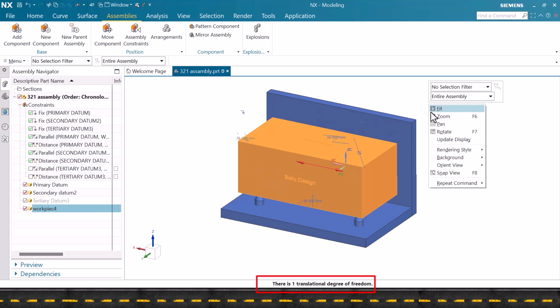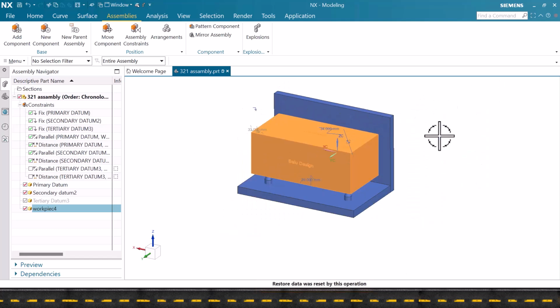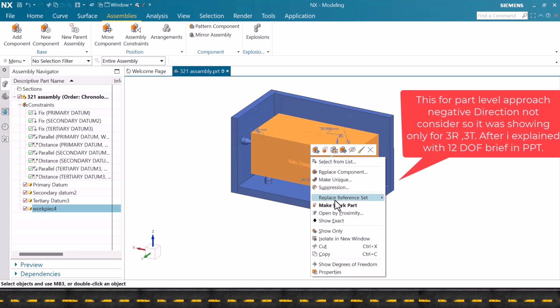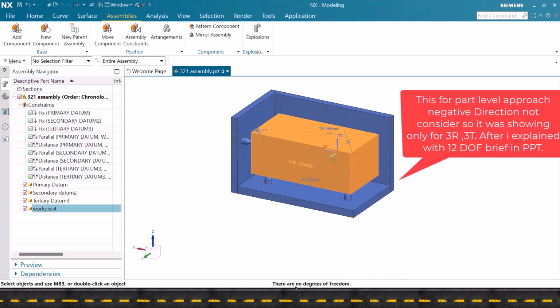Now you can go to that tertiary datum. The tertiary datum, just to see that, I just show the tertiary. That also we want to fix. So it will fix it. Now you can go to that tertiary datum and check the degree of freedom. There is no degree of freedom. The part is fully constrained.